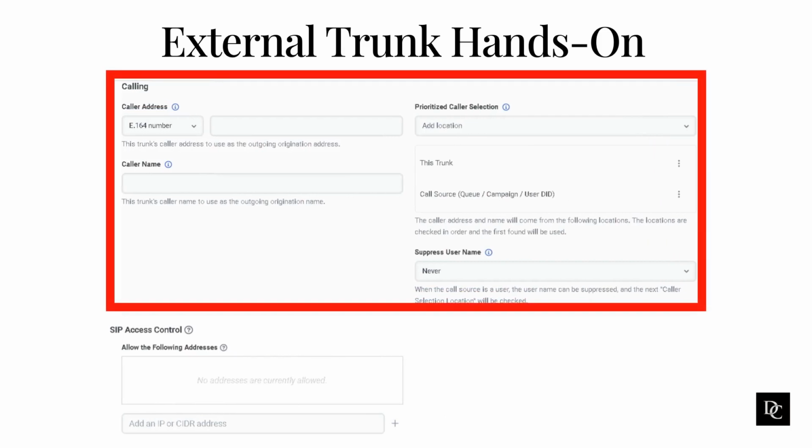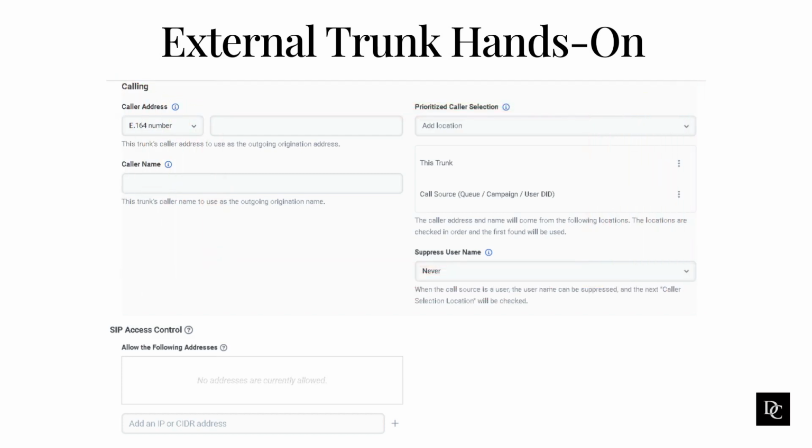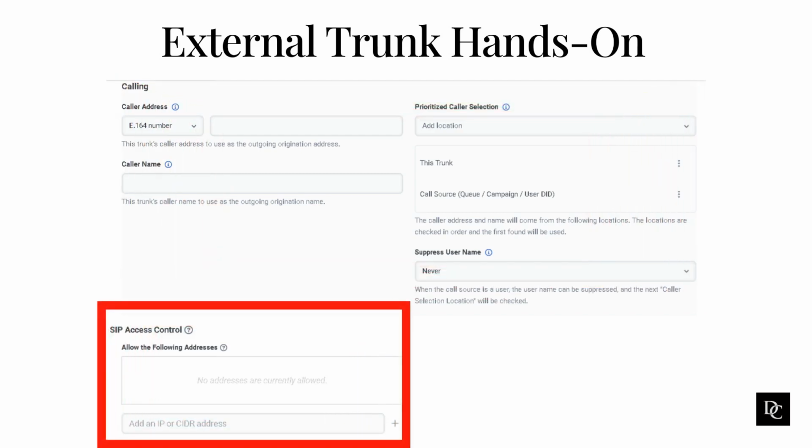Under calling, specify the caller ID and caller name for the trunk, and then use the prioritized caller selection to specify the location from which and order in which you want to display caller ID information to the call recipient. Under SIP access control, you can build a list of IP or CIDR addresses to which you want to permit SIP access. To do so, enter an address and click plus, then save external trunk.